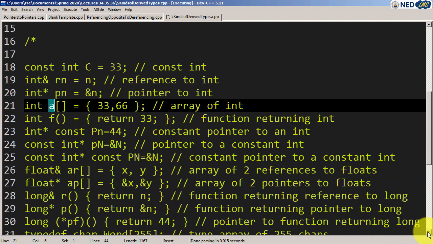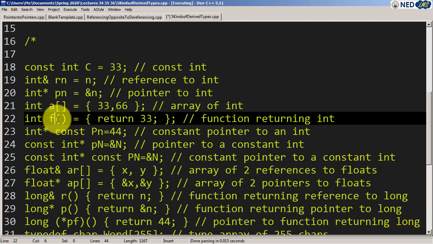37, 38, 39. Okay, so this a is a constant pointer. We will see later that an array name is a pointer, and here since we are discussing derived types, we are talking about an array of integers. Then f with these round brackets, so we are talking about a function which returns an integer. So wherever this function is called, it's going to return the value 33. I mean, this is a single line function here.